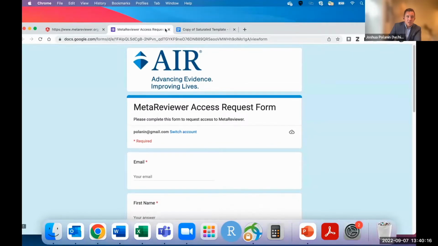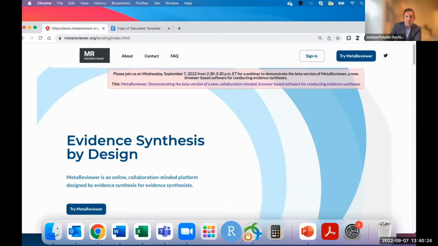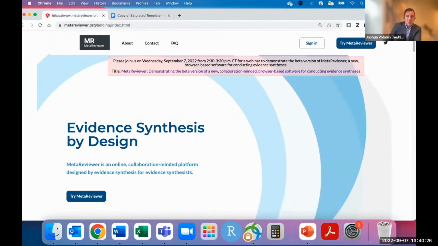Someone from our team will take a look at your credentials and send you some login information. We promise to get it back to you within a business day. And if you've already signed up for this using the Try MetaReviewer button, we will be sending you the login information shortly after this webinar ends, so you can get right into it.